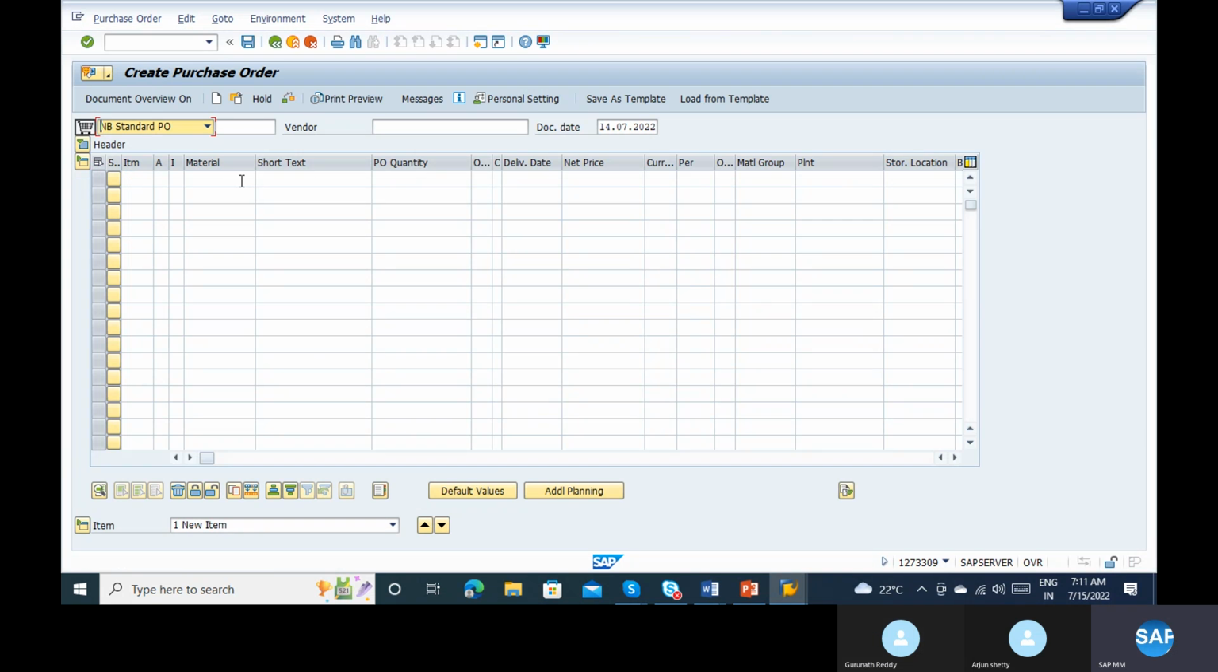Whatever transaction starts with the Z series, all these Z series are customized. They might be from your client, who developed those reports. They're not standard reports. Whatever starts with M, or V, or KL, like that, those are all standard. So whatever is ZMM05, it might be a customized report created by your company, your client.